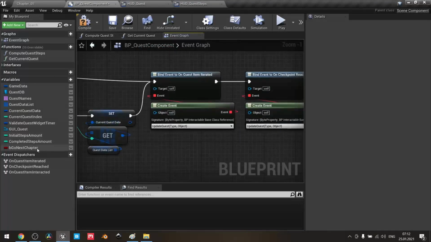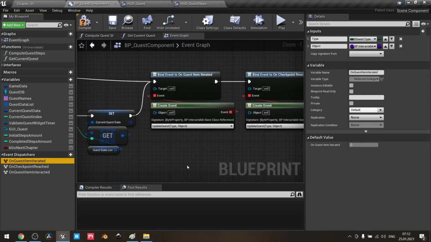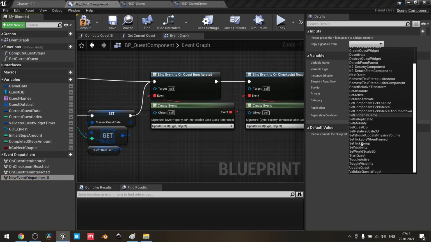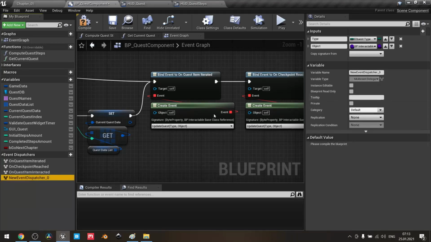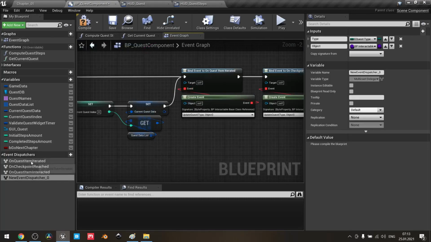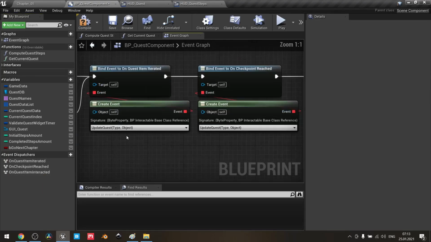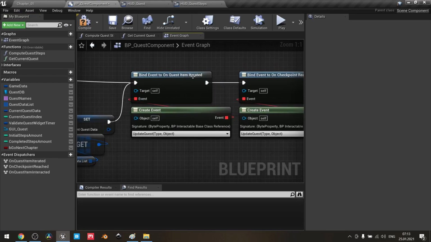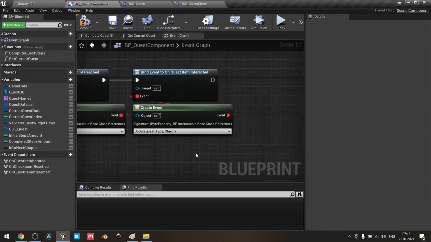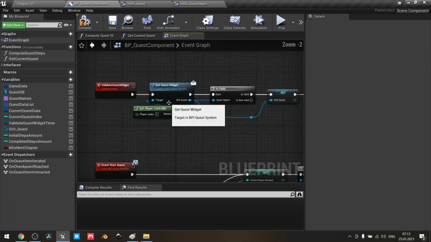In case you don't know how to actually receive this type of data, let me show you. Just create dispatcher here, then from copy signature from, use our update quest event, and that's all. That's how you will receive this layout of dispatches. So we need three dispatches when we iterate, for the reach and for interact type of actions. Now let's continue.